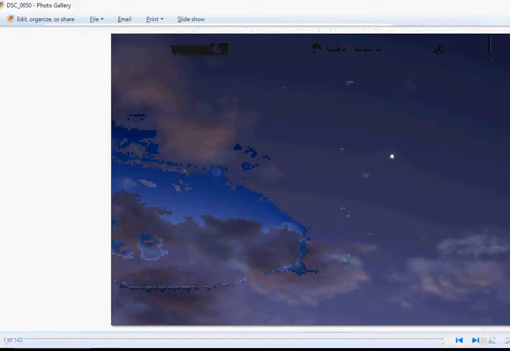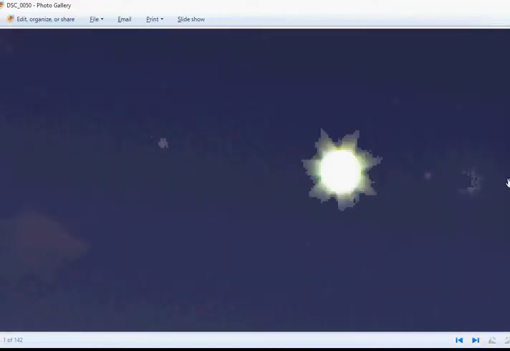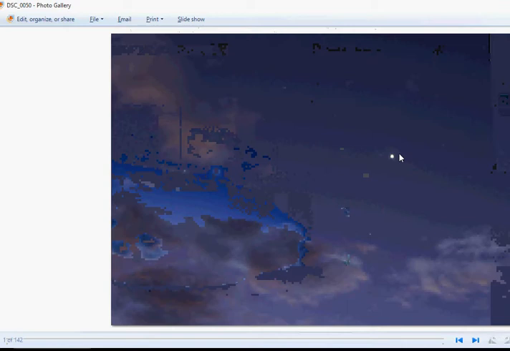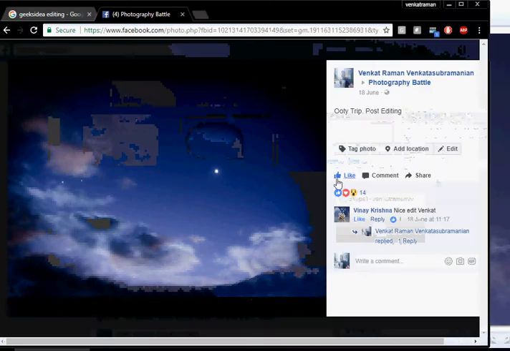Show me the other one once. See the star? It's shining bright, right? So you can see the rays of that. It's all captured in one shot. So this is the original picture. This is how it was, and this is how it can be after Photoshop editing.